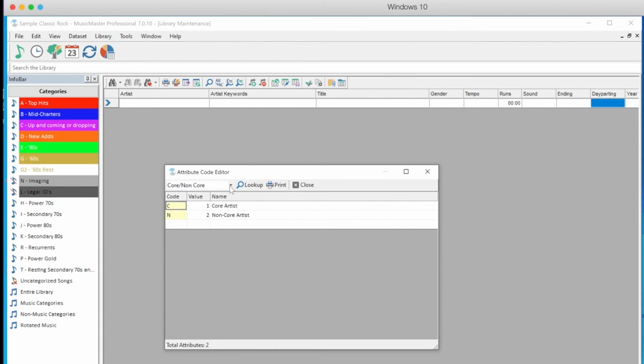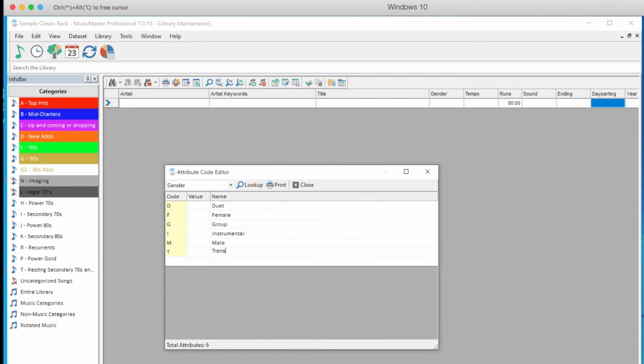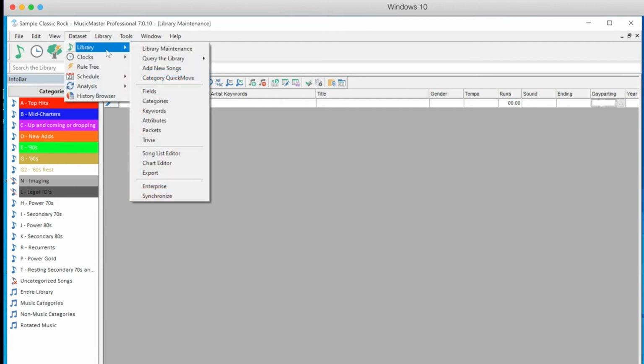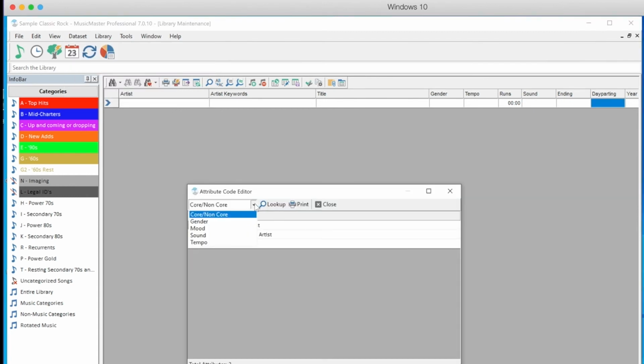If you see attribute, that's what they're calling it here. But let me just show you the other ones that are here. You can set up the gender. Now, if I wanted to add a different kind of gender, let's do one here just for the heck of it. Let's just say, I don't know, but you could go, hey, I'm going to have a code for trans. It's up to you to put it in. You can do anything you want and use any letter that you want. Back up to data set, back up to library, back up to attributes, and okay, so that's gender.